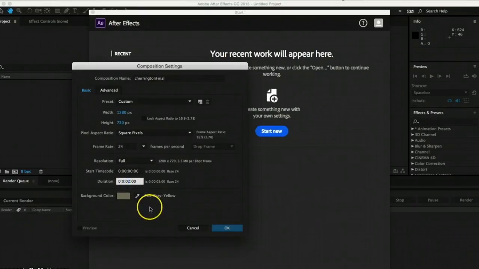Now, you have to have all these different numbers here. So this is how it reads it. So make sure you've got milliseconds, seconds, minutes, hours. So you need to have all those numbers in there. And then we can hit OK.